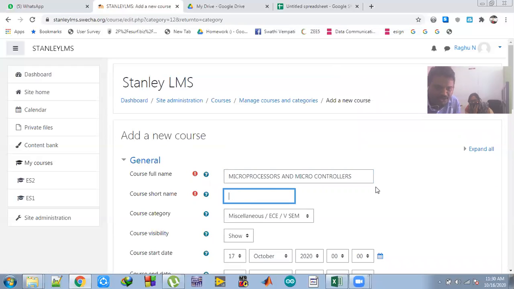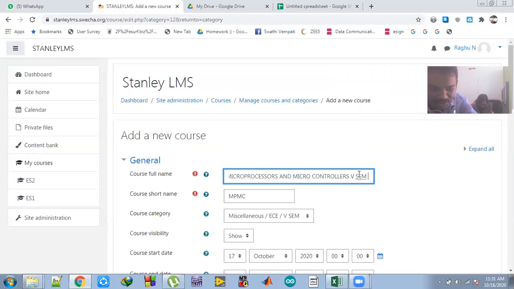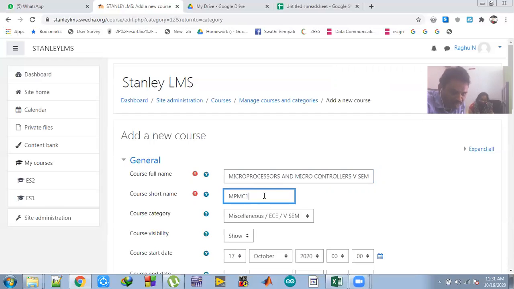So here the short name it is asking. Actually MPMC. So this is the keynote. But here you need to recognize which section, so that's why I'm giving fifth sem ECE. Which section am I mentioning here? Section 1. Microprocessors and microcontrollers, fifth sem ECE section 1. So here I am giving MPMC 1.